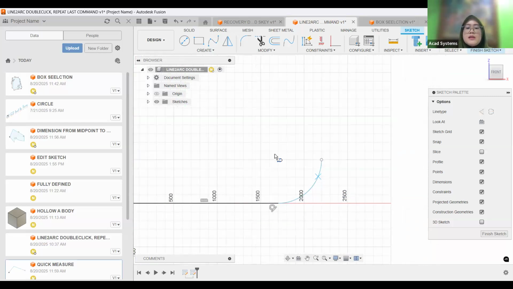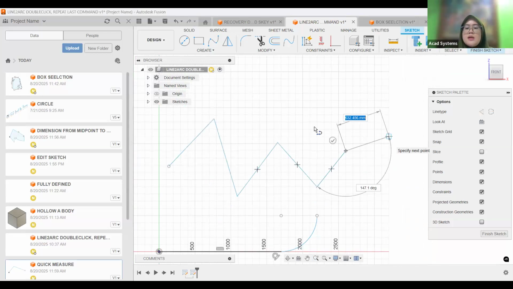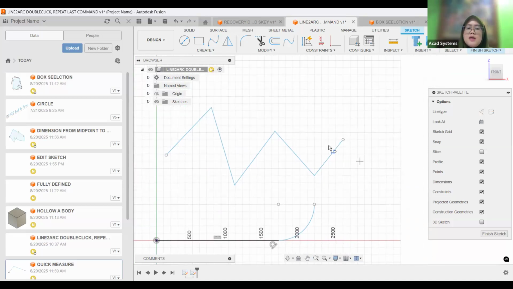Okay, next, what else we can do? Let's say you make some line, so I just make a line like this one. And then I want to cancel the line, I want to end my line. So what I can do is press the escape button. Other than that, I can press this tick button, and then it will end my line.